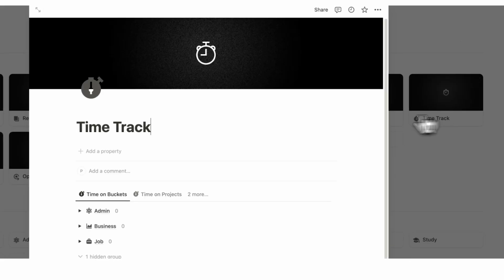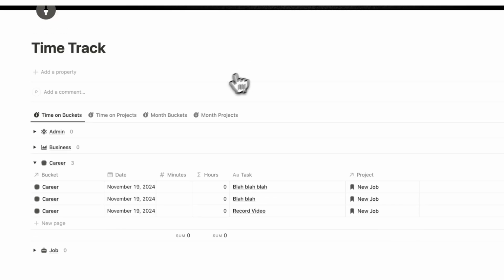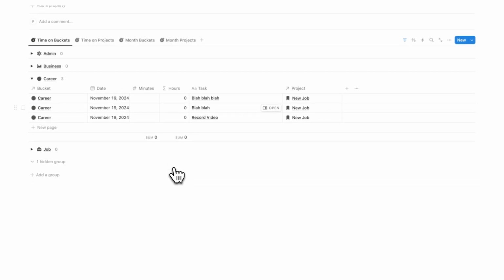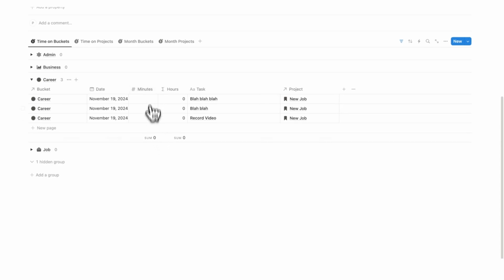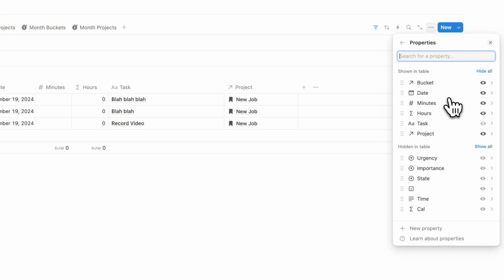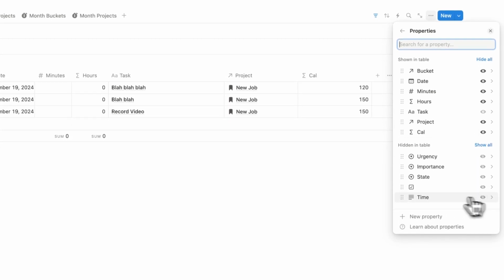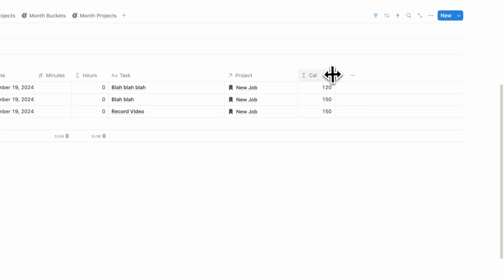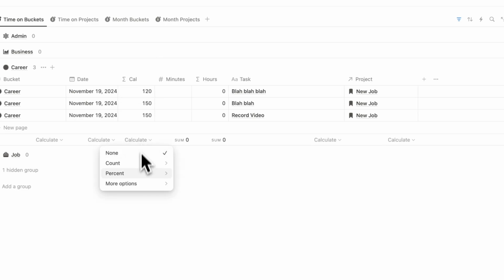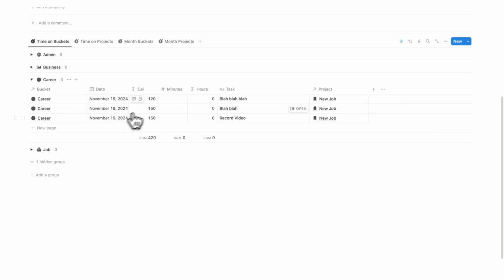So I'll scroll down, open up time tracking and open this up. And here you can see under career, my time tracking. So by default, it shows me the manual minutes and hours. So what I'm going to do here is click on these 3 dots, click on properties, and here I'm just going to say show cal. And here I can see my time. So I'll drag this here to the side, do calculate, more options, and sum. And I can see here how much time I've spent under the career bucket.